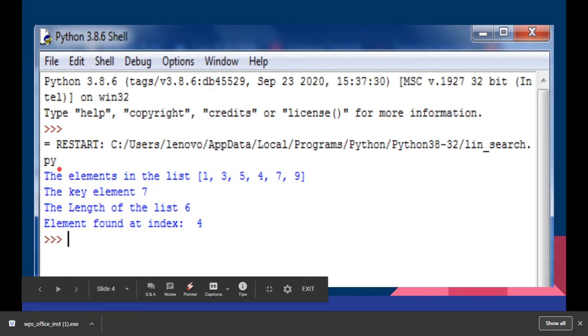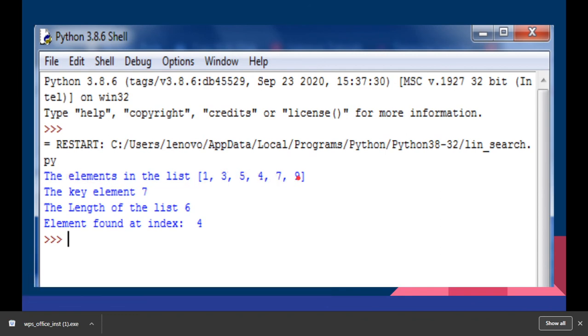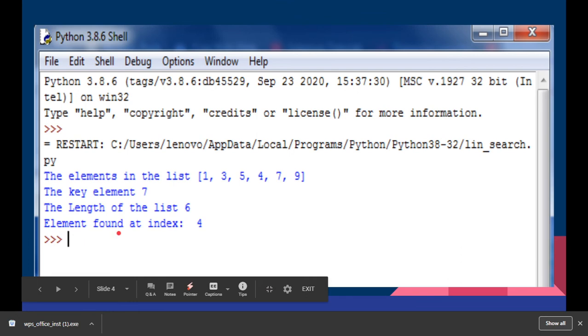Now the output says that the elements in the list are 1, 3, 5, 4, 7, 9. The key element is 7. That means we are going to find the element 7 in this list. The length of the list is 6. That means here 1, 2, 3, 4, 5, 6 elements are here. The length of the list is 6. And element found at index 4.